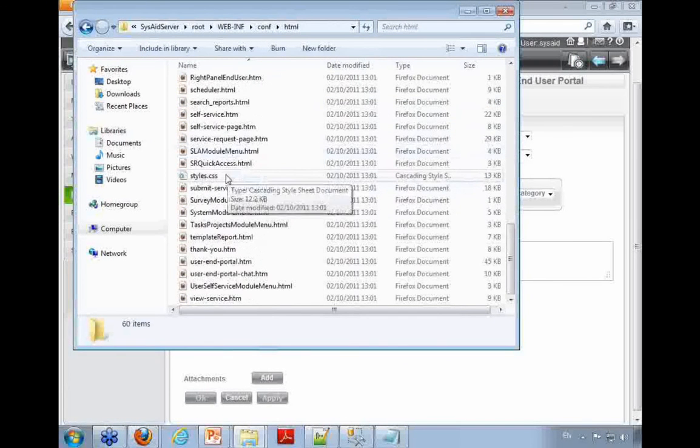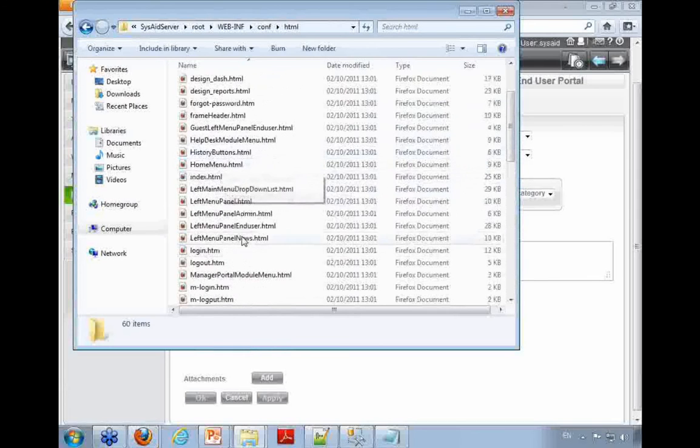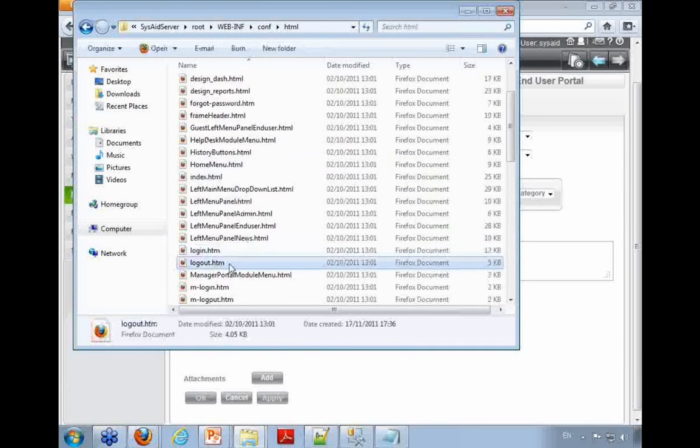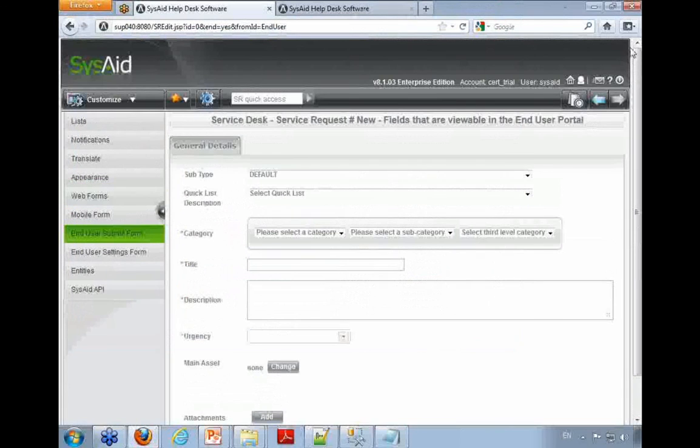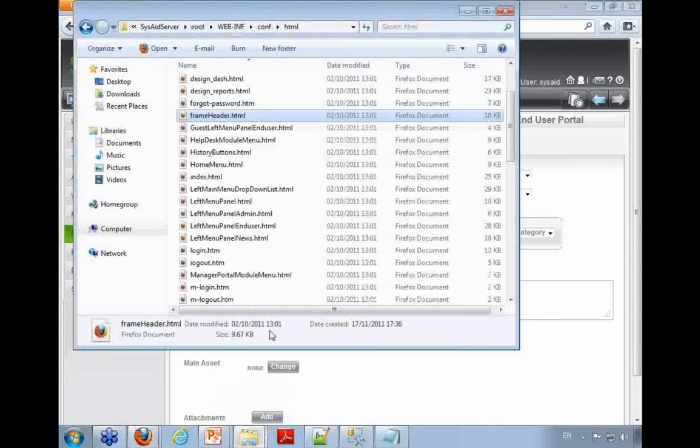There are several files here that each one affects a different part of the end user portal. Some of them even affect the admin portal. Okay, so we've got the login and logout HTML files. Those affect the login and logout pages. The frame header affects the top bar that you see right here everywhere in the system. So this one also affects the admin side.